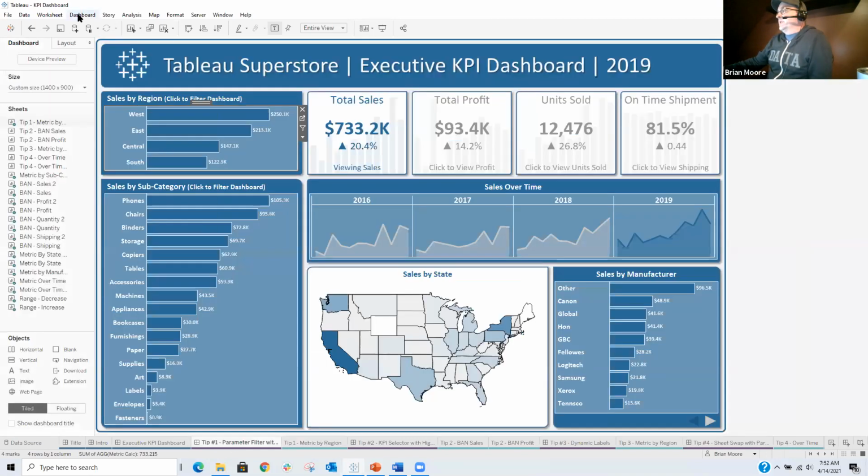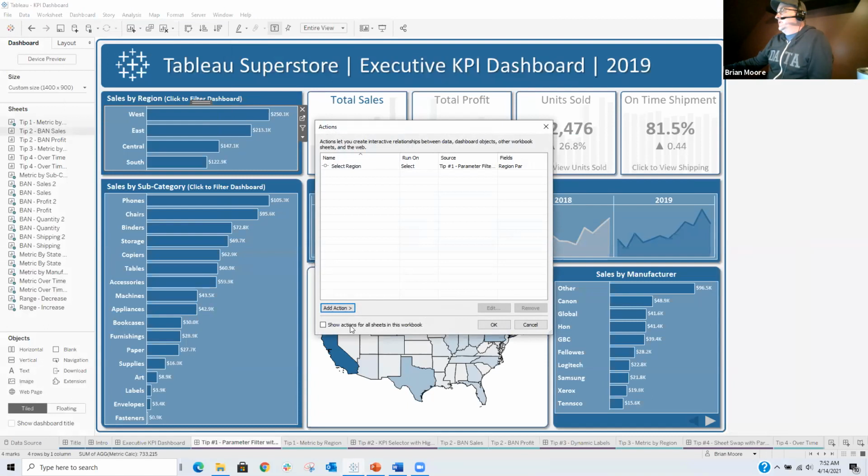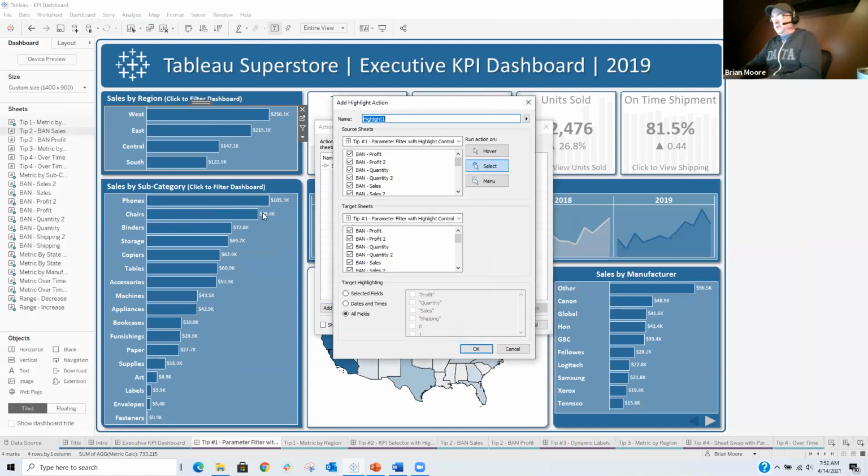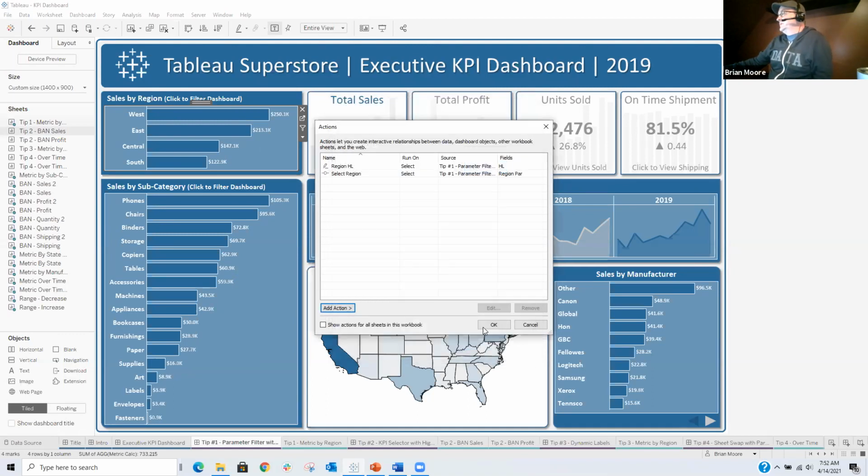I'll go back to my dashboard, the actions, and I'm going to add a highlight action. And we'll call this region highlight. So under my source sheets, I want to select just my metric by region worksheet. Under the target sheets, I'm going to select that same worksheet. We want to run the action on select. And under target highlighting, choose selected fields, and we're just going to select that highlight field.